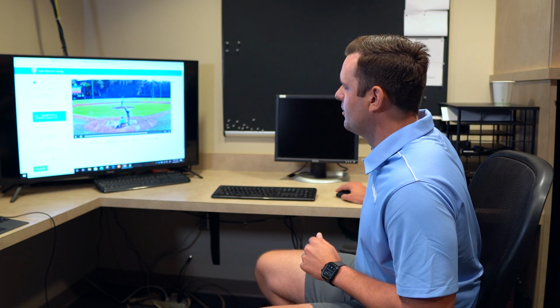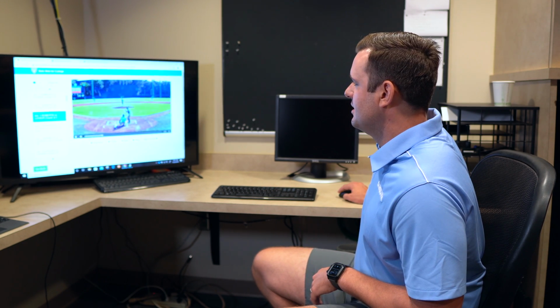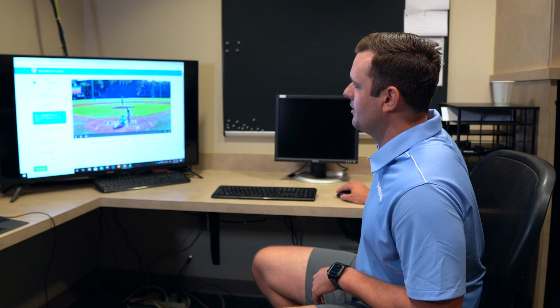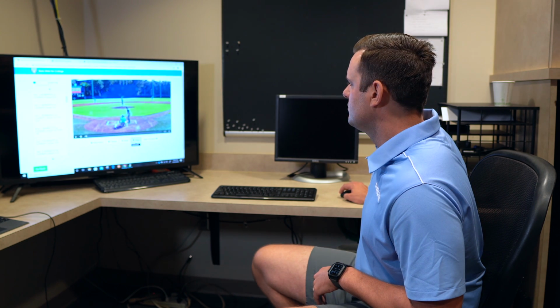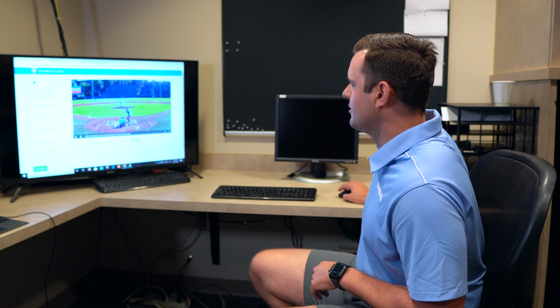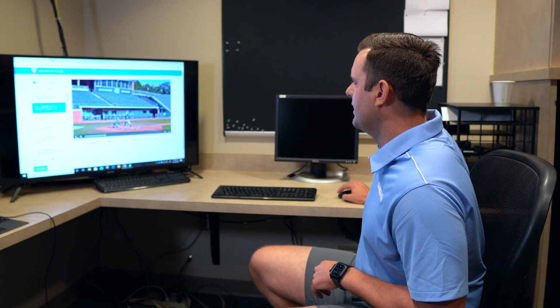So this is another one here of one of our pitchers, and we can go and see the front angle from behind the catcher if the pitcher needs to see something, or we can swing around and we can see a side angle that's going to be over one of the dugouts, either the first base dugout or the third base dugout, depending on if it's a left-handed hitter or a right-handed hitter.